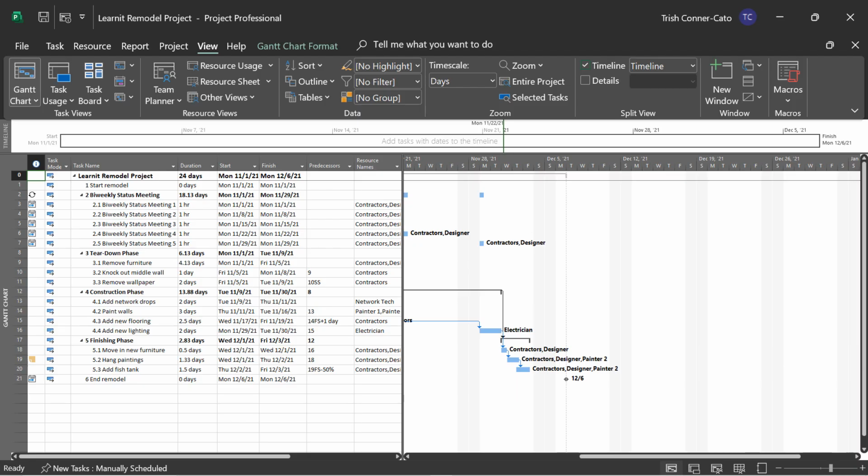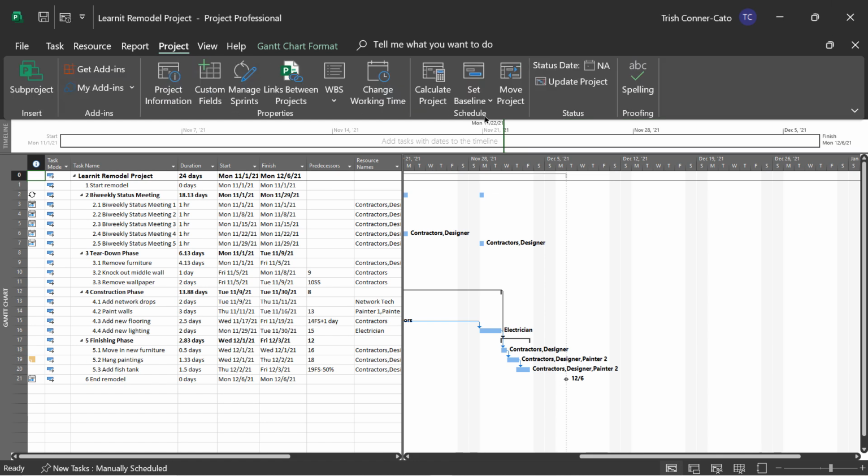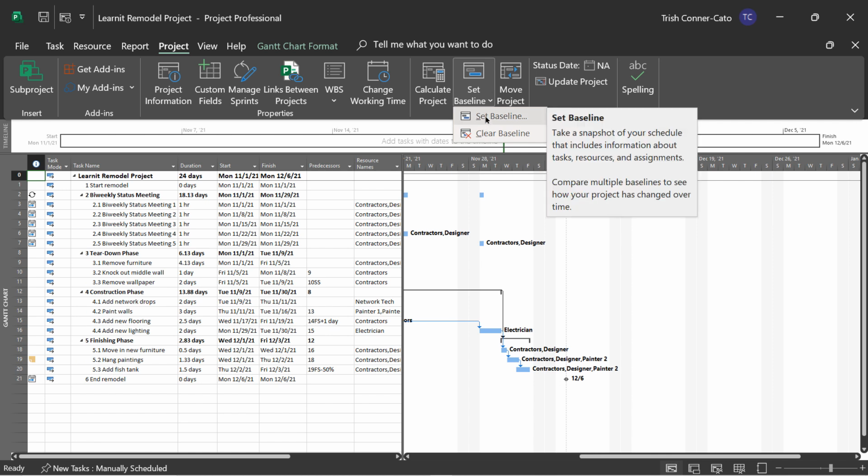We'll be working on the project tab of the ribbon. So you can navigate to that tab, and there's a schedule group toward the right side of that ribbon tab. In the schedule group, you'll see the set baseline icon, and we're going to go ahead and click on it. And then we're going to choose set baseline.